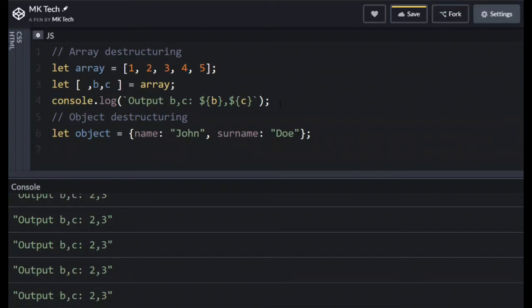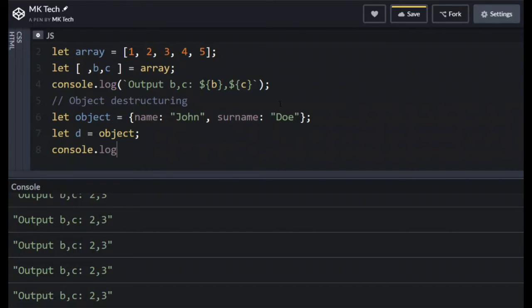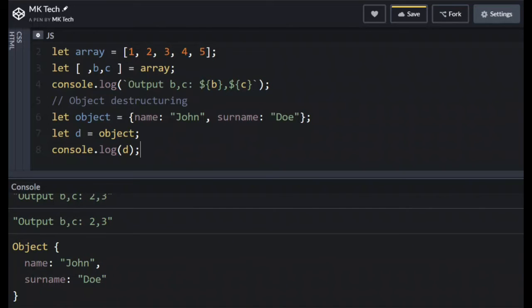And if I do the same as above, let's say let d equal object, I already created the b above, and if I log this object d here, what I will get is the same. So I am passing this object, d is the same as the object here. They are the same. Okay, I'm not using object destructuring now.